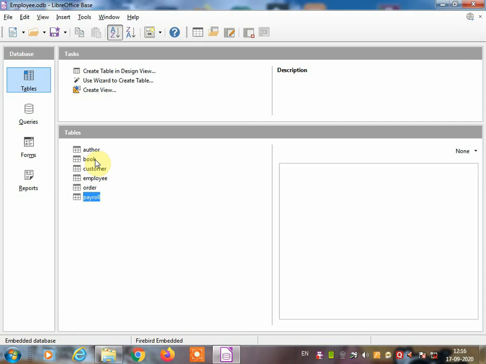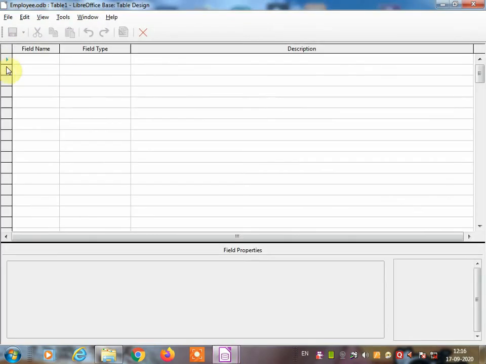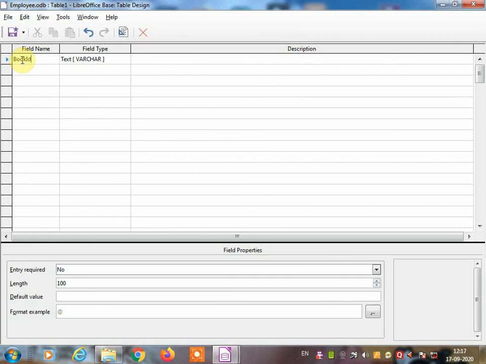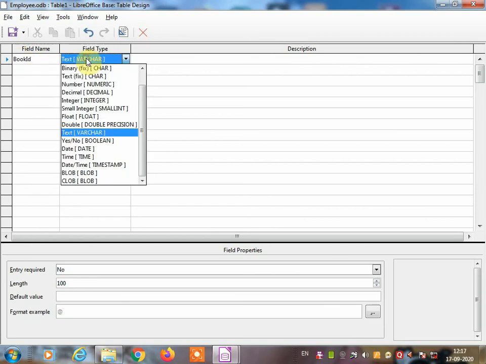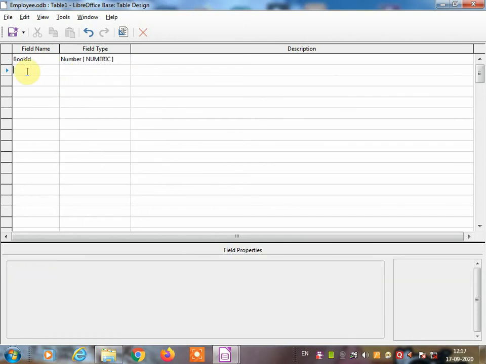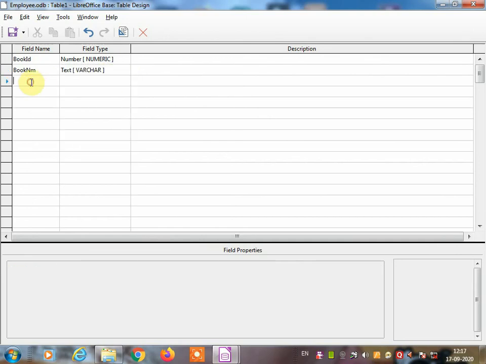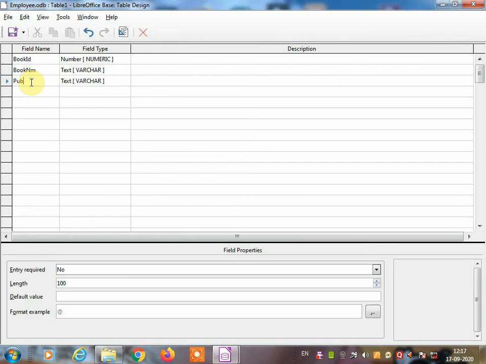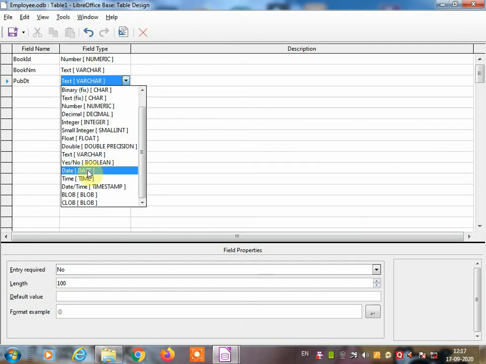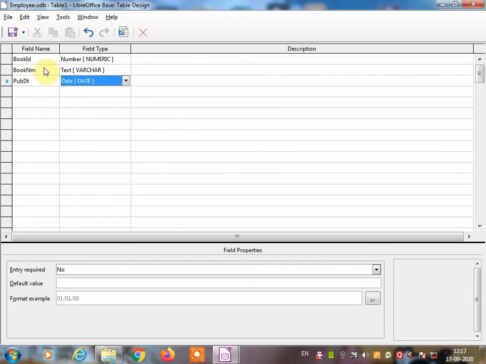One more table we need, that is called book detail. So create one more table and insert the fields: first book ID, data type number, then book name, text, and publish date, date data type. So these are the field names we enter in the book detail.